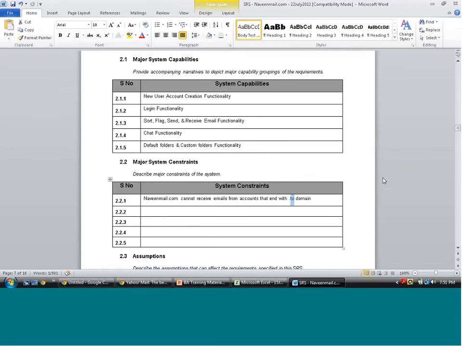See, there are certain domains like .to or .in, .co. But let's say just this is a constraint. Okay. Or NaveenMail.com cannot send emails to more than 100 recipients at a time. Now that's a system constraint. Based on the technology, based on the bandwidth, it is not possible.